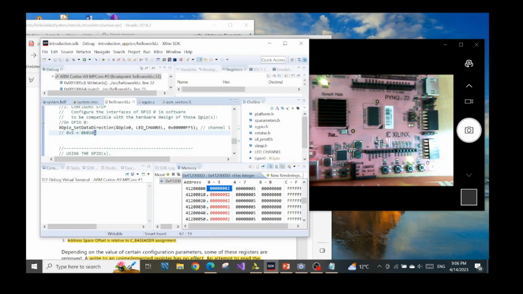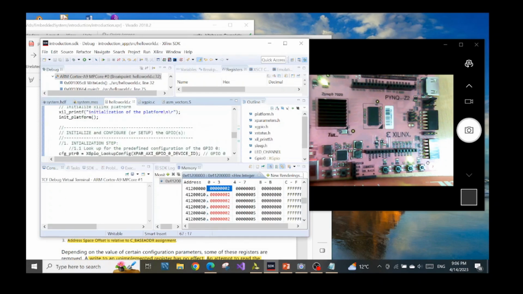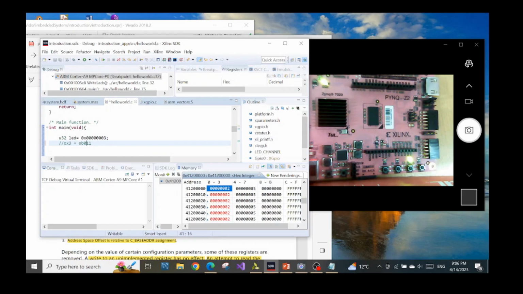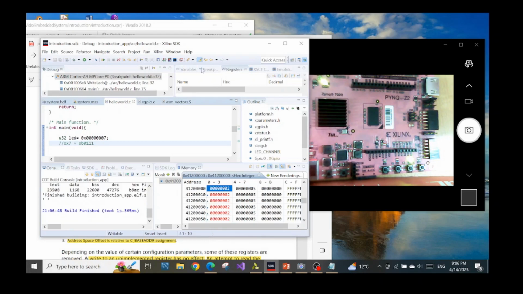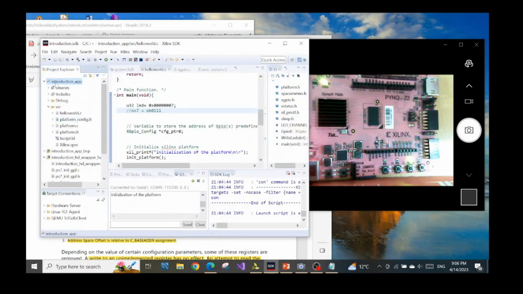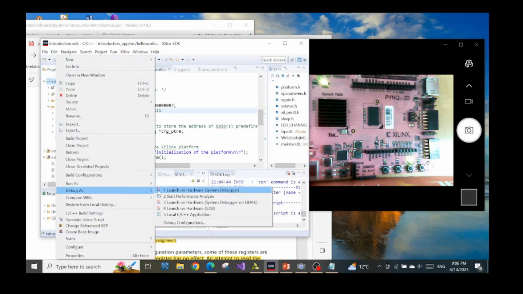Now if we want to, let's say, write to the third LED, which is also configured as input, the value that we write to the memory address here should not be changed. If we write, let's say, 1 here, then we have 7. The binary value will be 7. Control S to save. We already built it, so we just go back and then we launch it as debug.